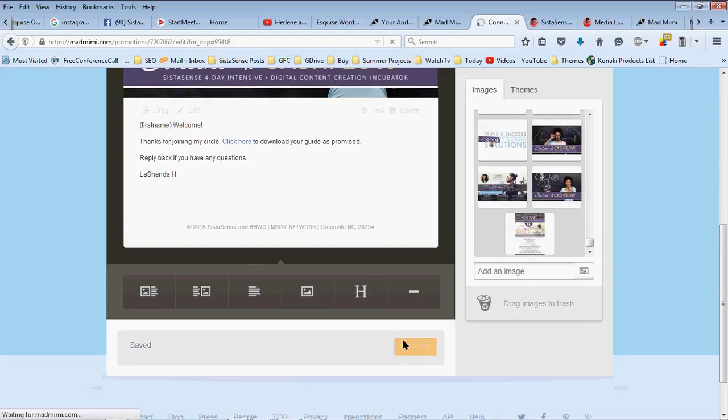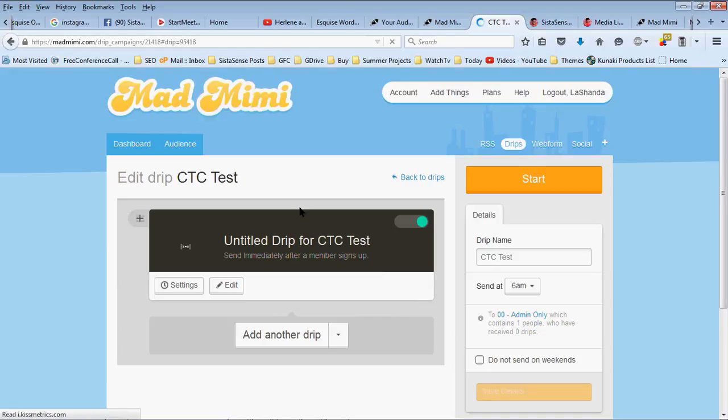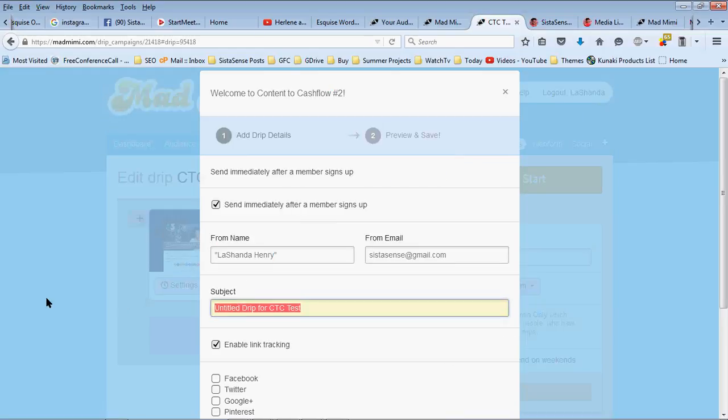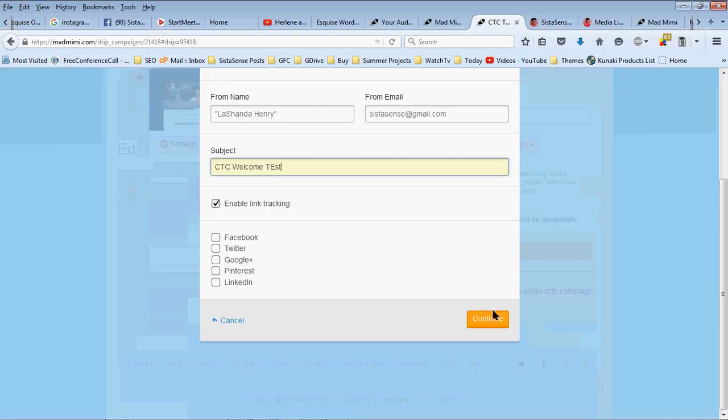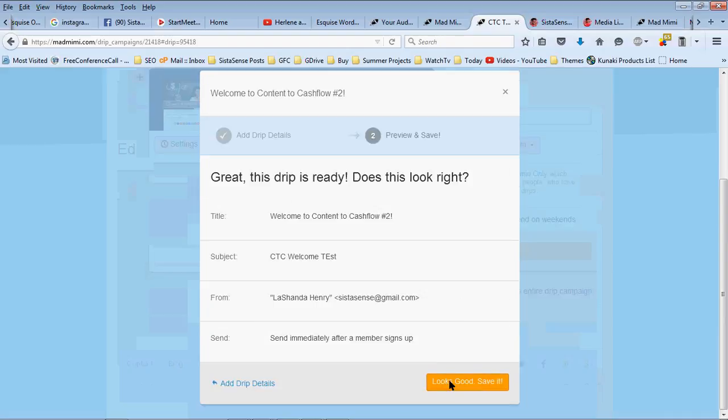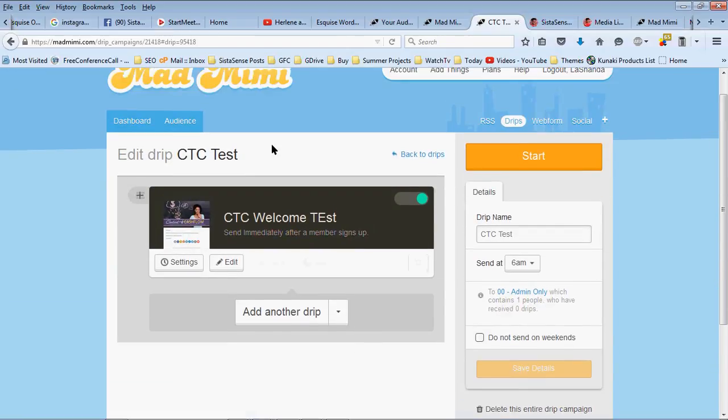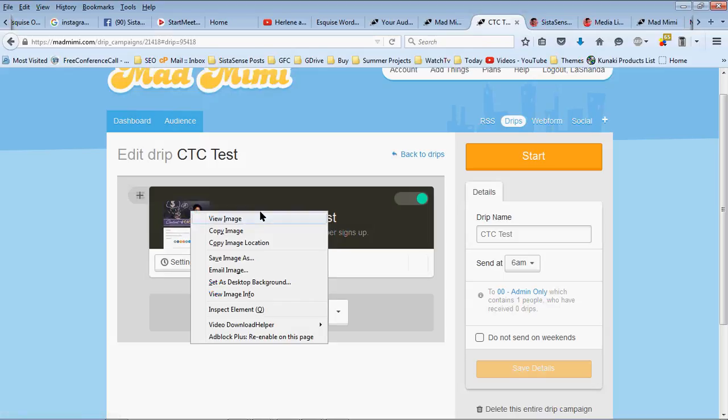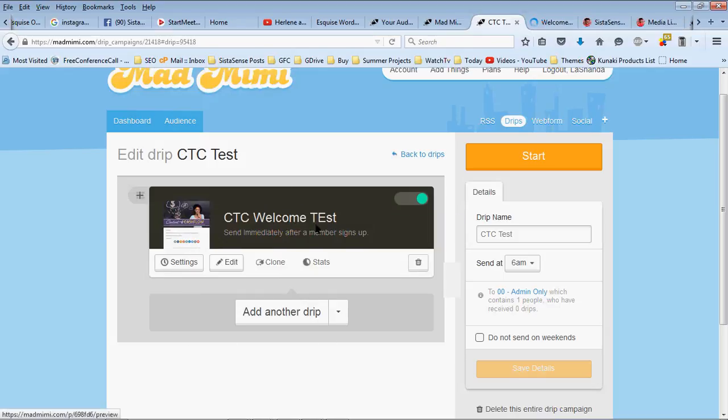So I'm just going to hit continue. I'm going to save it as my CTC welcome test. And the first message, again, is going to go out immediately, and then I'm going to hit continue. It looks good, save it, okay? So my campaign, my test campaign, and if I was to click on this, you'll see what it looks like in a preview. I can hit start to activate the drip campaign, so then it's live. Anybody who's in it will start to get this message, okay? That's if I want to hit start.